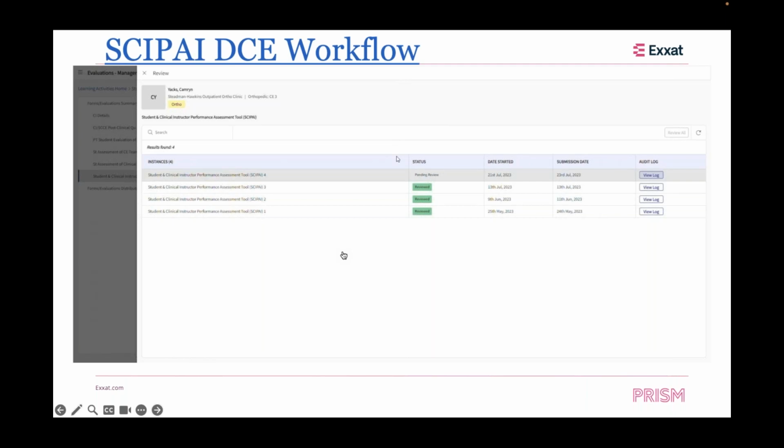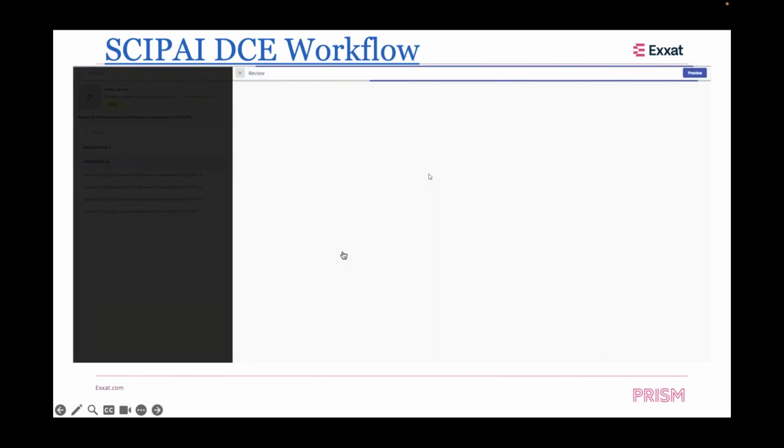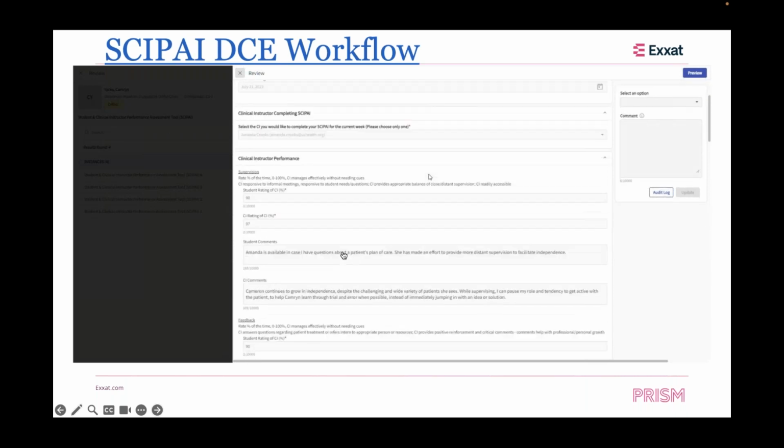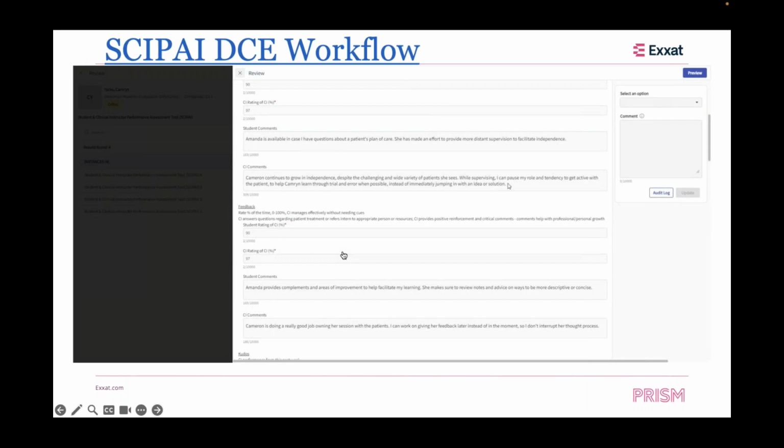And once the student and CI together review it, it will change to review. Clicking on the status button for a particular SCIPAI will open that week's SCIPAI. At this point, DCEs can review student and CI ratings and comments on each CI and student performance item. I will highlight just a few of these items. CI self-reflection is showcased here. As the CI comments, "While supervising, I can pause my role and tendency to get active with the patient. I can help Cameron instead learn through trial and error instead of immediately jumping in with an idea or solution."